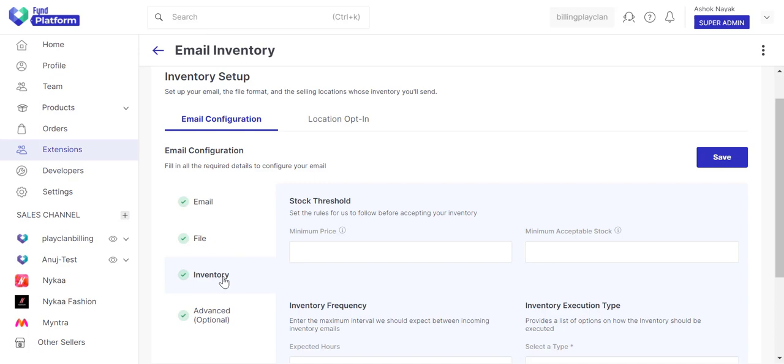Here you can create validations for processing your inventory file. For example, if you set the minimum price as 100 rupees, we will not process articles that are present in your inventory file, whose price is less than 100 rupees. Next, you can set the minimum quantity. For example, if it is 2, we will not process articles that are present in your inventory file, whose quantity is less than 2.